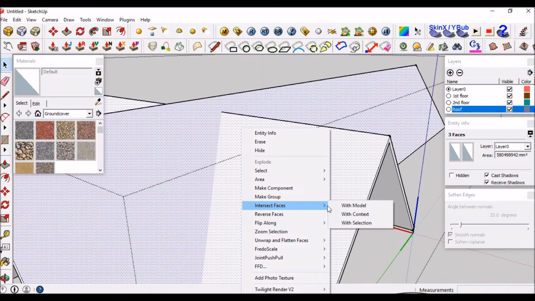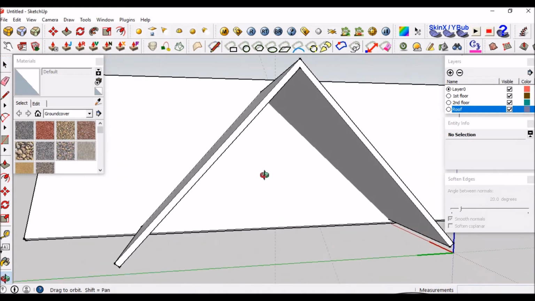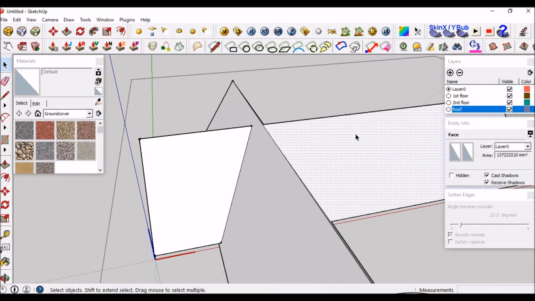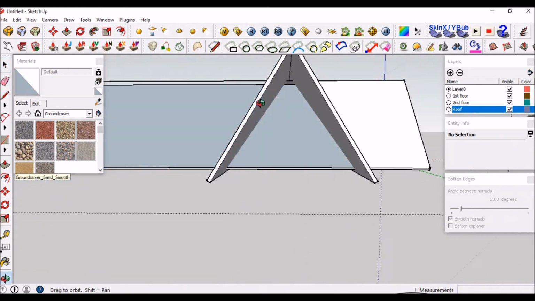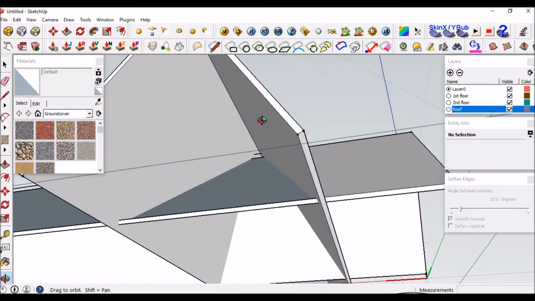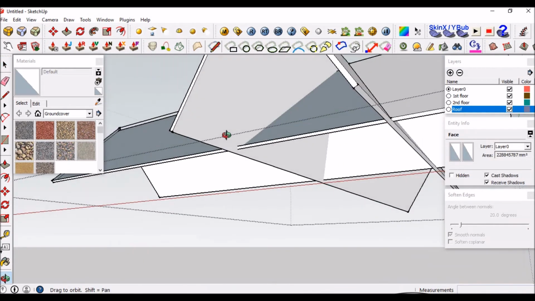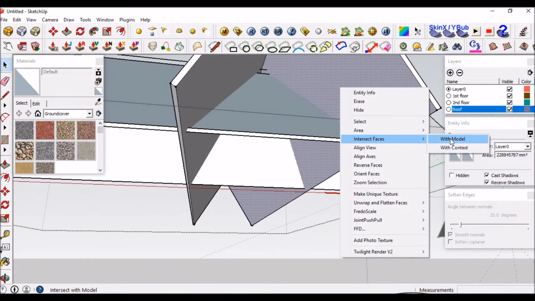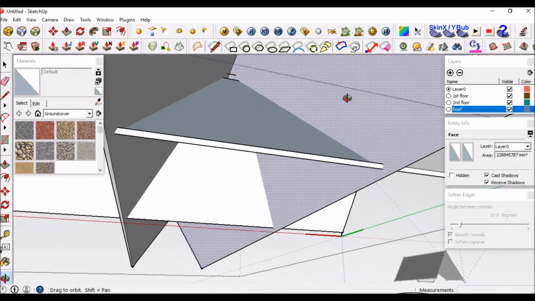So you're gonna select this one, this one, this one, right click, intersect faces, and then with selection. Now I can delete these faces that I don't need, and I have to do the same with the inside of the roof. So this one, I can also say only select this one, and then right click intersect faces, and then with model, as you can see, it doesn't even give the option of selection, because I only have selected one face.